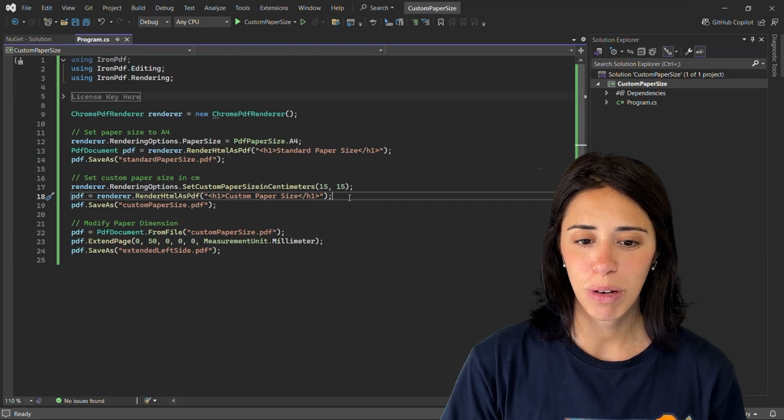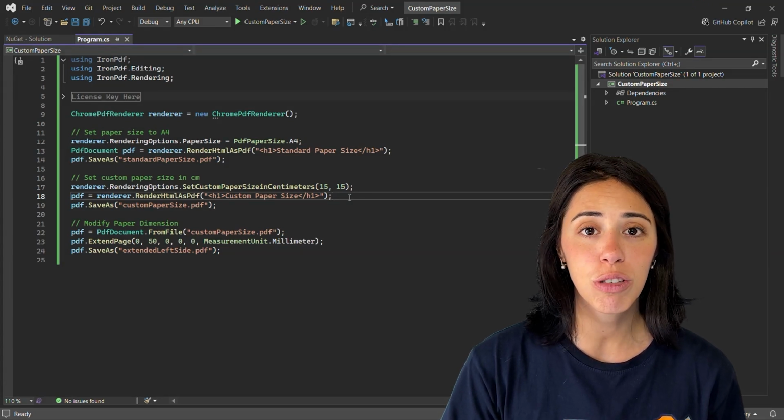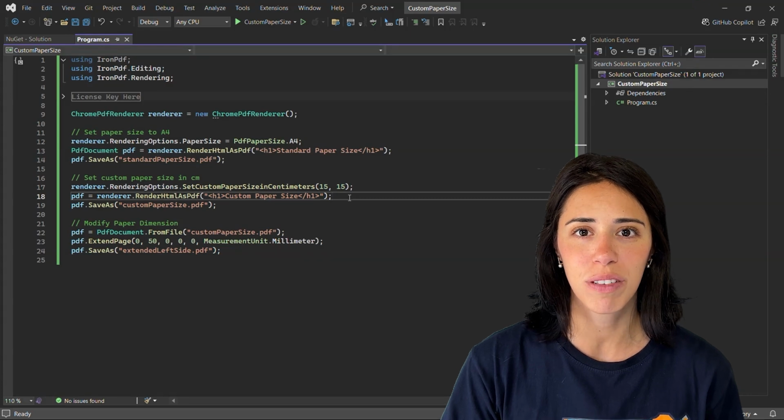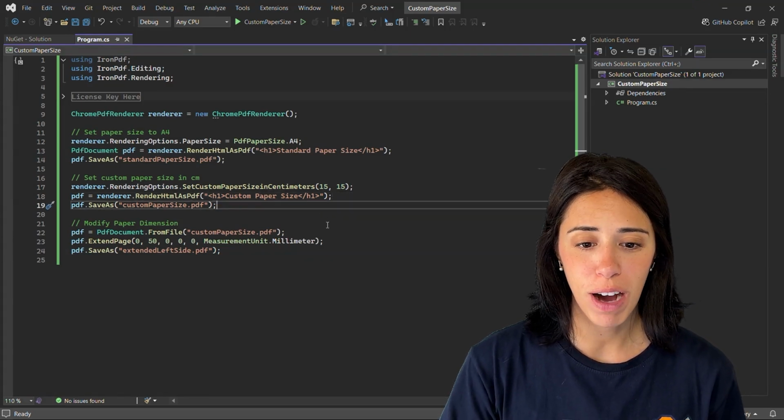Prepare an HTML string to be rendered. For example, include a simple HTML heading like <h1>Custom Paper Size</h1>. Now we save the generated PDF document to a file path using the SaveAs method.